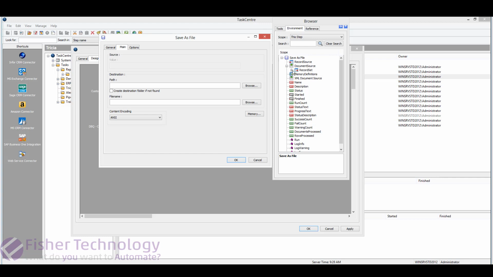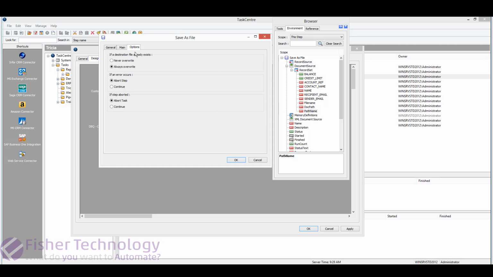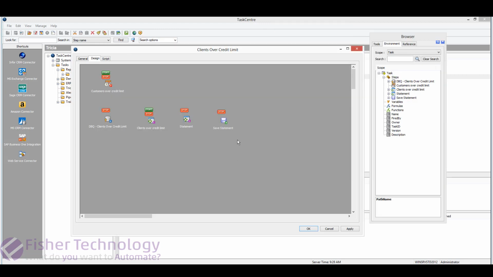And here I'm going to utilize those fields that I created in the underlying query. So I'm going to come over to record set, and I've got my file name, which is requested here, so I'll just drag that over. I could browse out, and please make sure to use UNC. And here's the path. And again, we have our options: never overwrite, always overwrite, and what happens if any errors occur. So I'm done with save file.